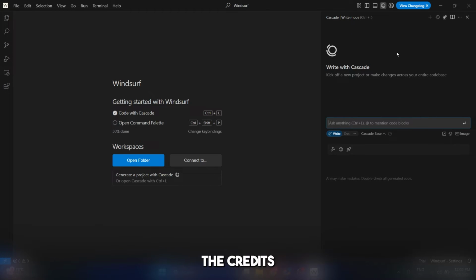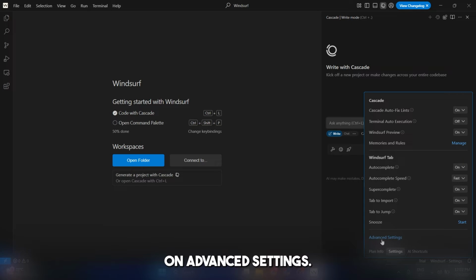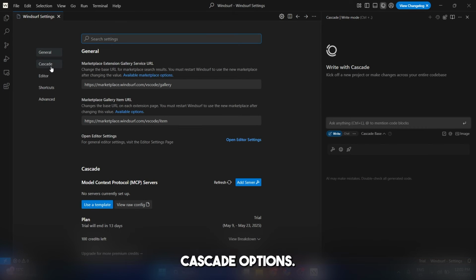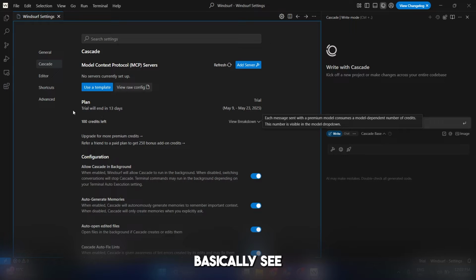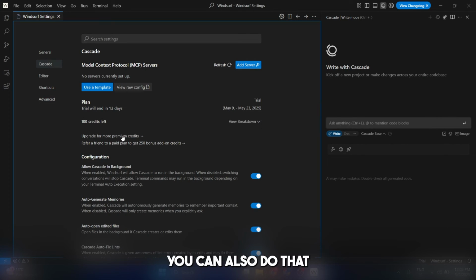How can you see the credits that you have remaining is by coming to your settings in here, Windsurf settings, in the very top left of the screen. And then you can just click on advanced settings. You can come to Cascade options. And here you can basically see how many credits you have left. And in the case that you want to buy more, you can also do that, okay? You can upgrade for more premium credits.